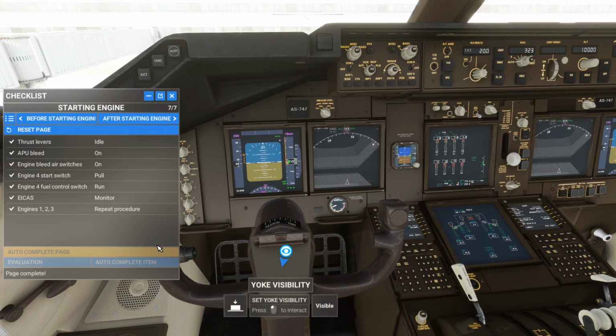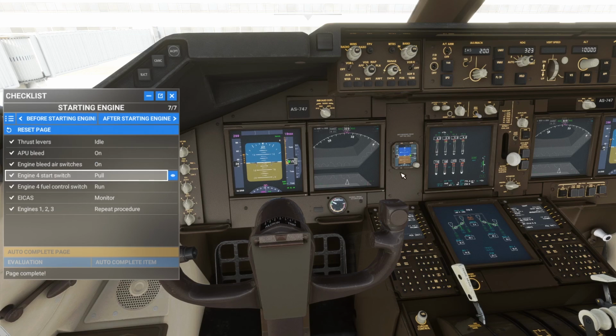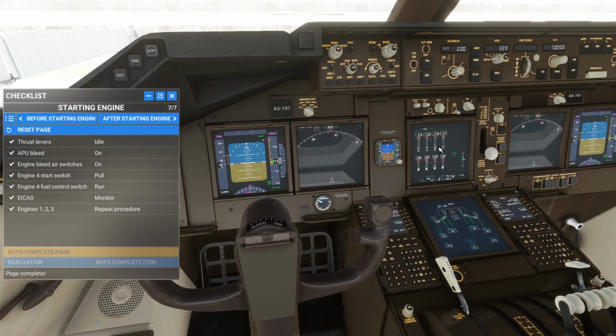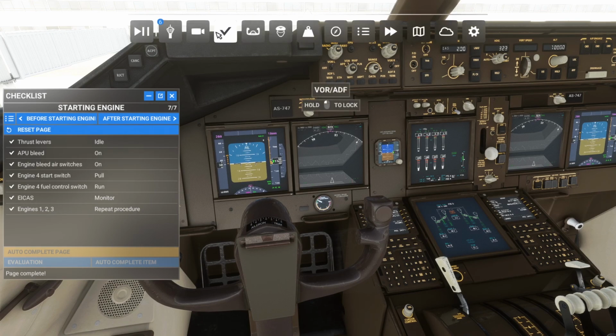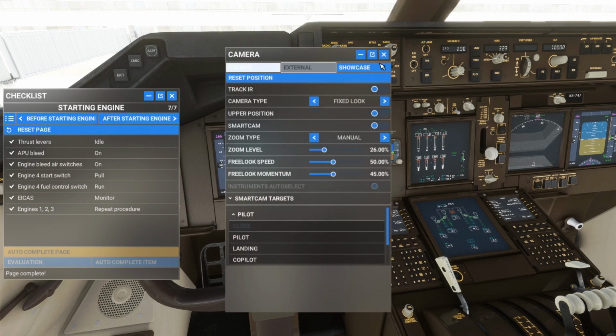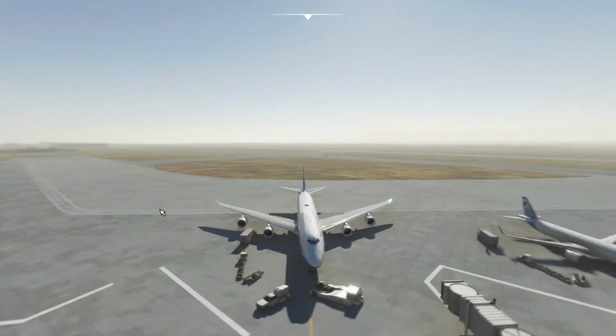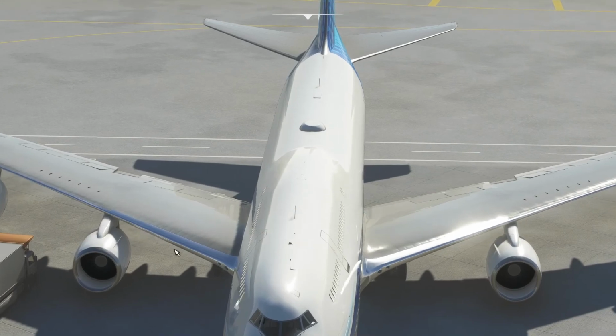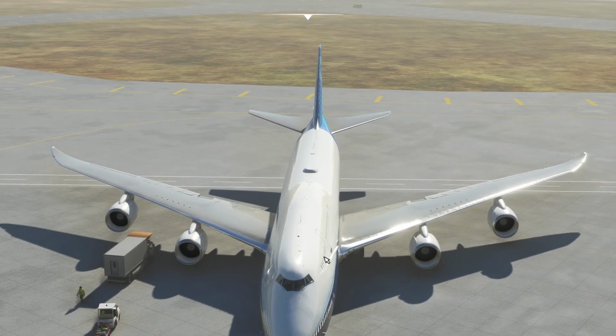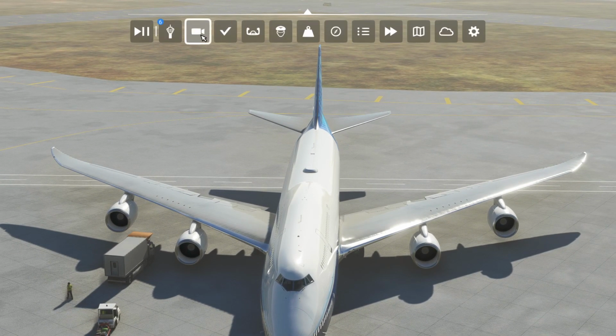If you are just doing it yourself, if you don't want to use the autocomplete page and you want to follow the checklist over here, all you have to do is start the engines from number 4. That's right to left. So you start with 4, 3, 2 and then 1. So if I'll just go out, you will see that all the 4 engines are now up and running.